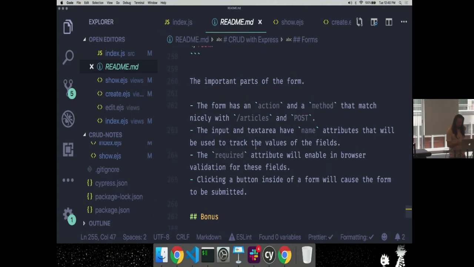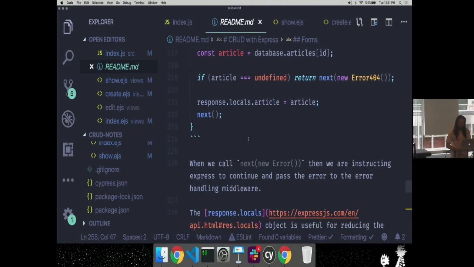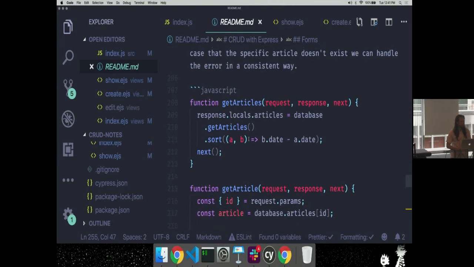Important parts of the form. A form has an action and a method. We have name attributes. We put the required attribute, and clicking on a button in a form causes it to be submitted. So those are the important parts. I've got one more thing I want to show you with middleware, but then the notes will have to guide you for the last bit.